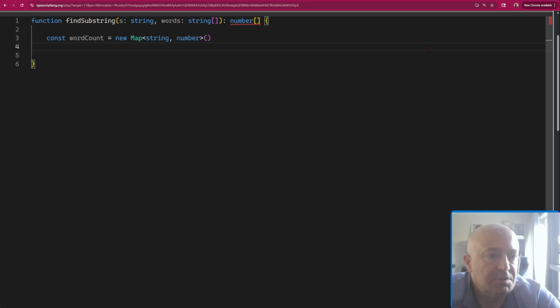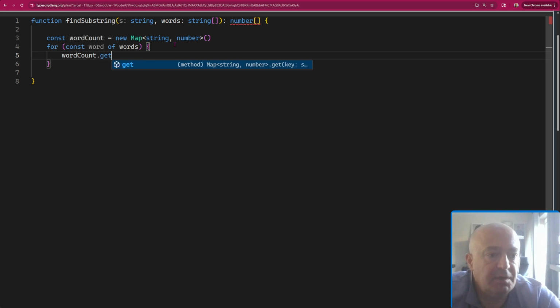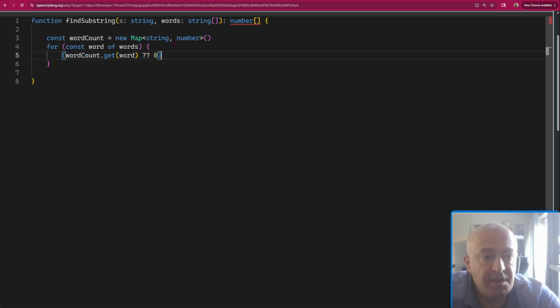But what I'm going to do is, for const word of words, I mean these words, right? For each word, we're going to ask: what is the existing count of this word? That would be wordCount.get(word). But this could be undefined, if this is the first time we find this word. So we change undefined to 0 and then add 1.